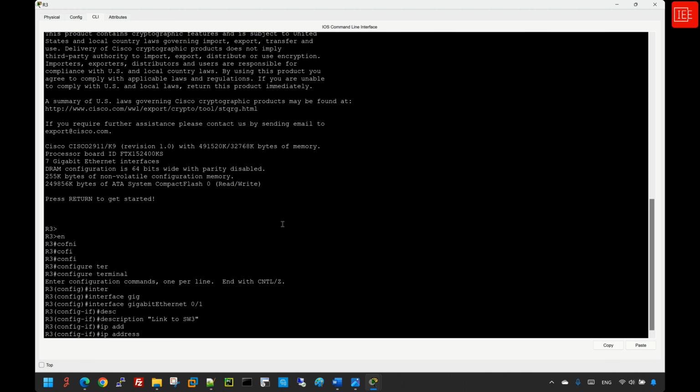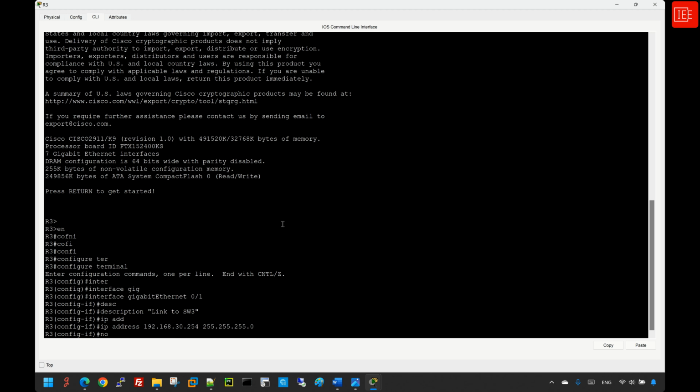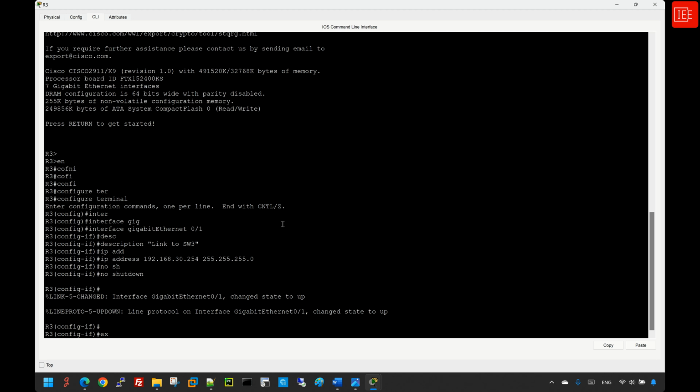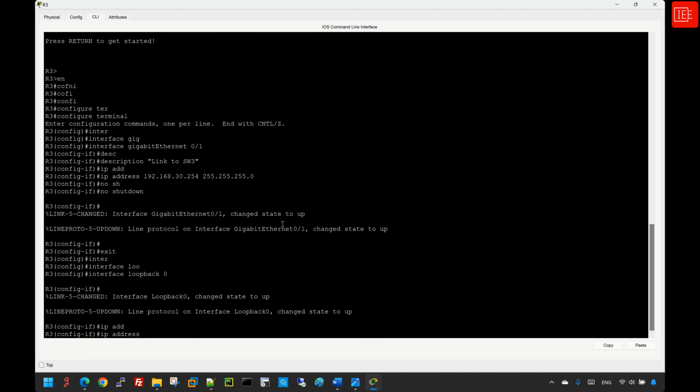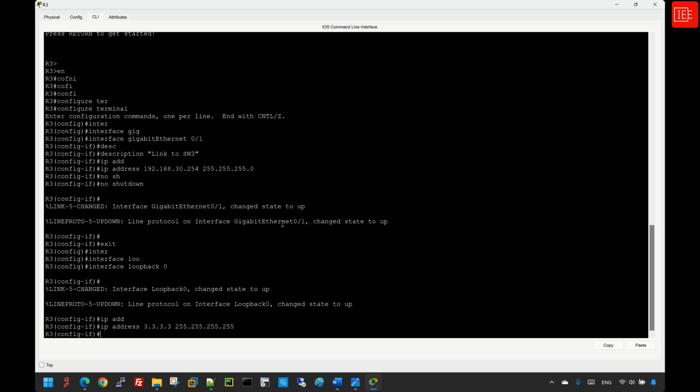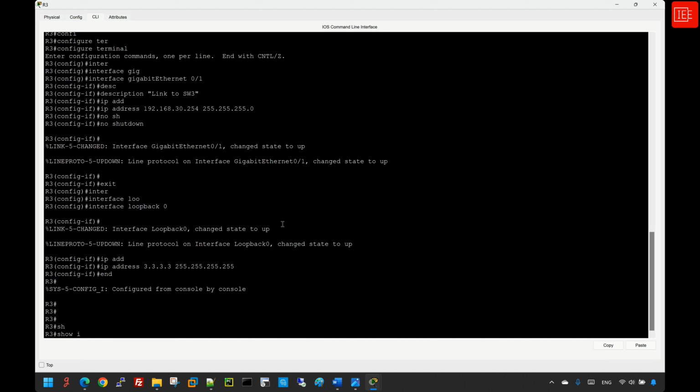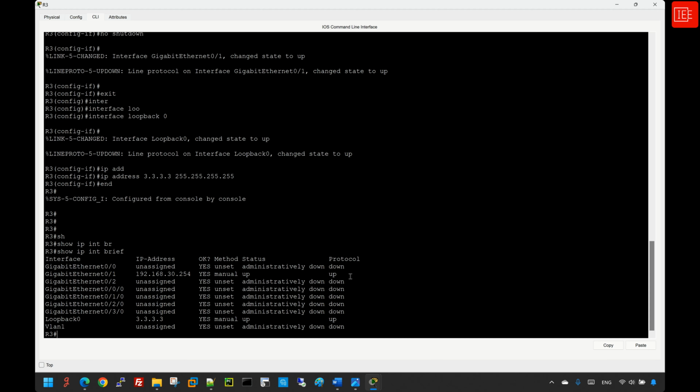Let's set the IP address. That's going to be 192.168.30.254/24, which is 255.255.255.0. And we need to enable the interface. So I'm going to say no shutdown. And then after that, we need to configure the loopback 0. And I'm going to say loopback 0 IP address 3.3.3.3, 255.255.255.255. And let's just do some in-flight checks, and you can see this interface is in the up state, and the same applies for the loopback 0 as well.